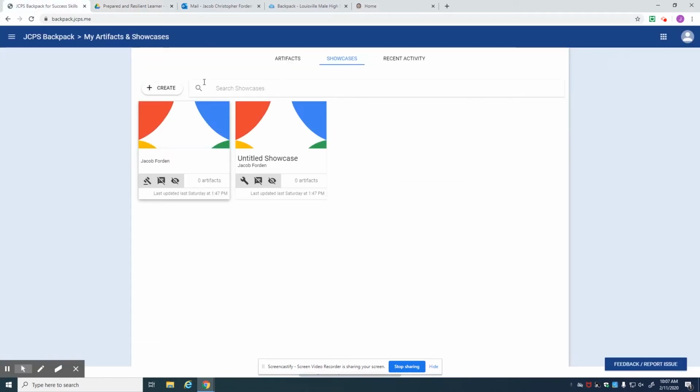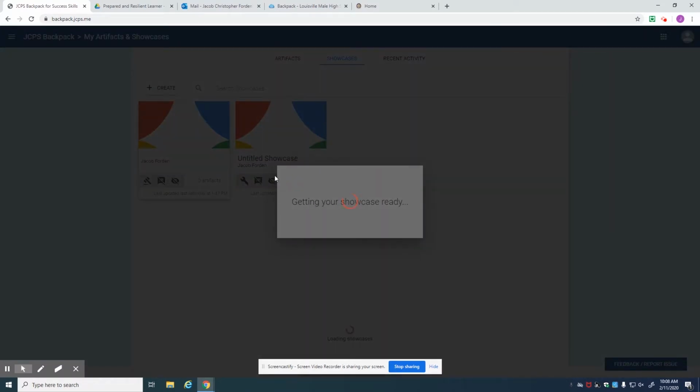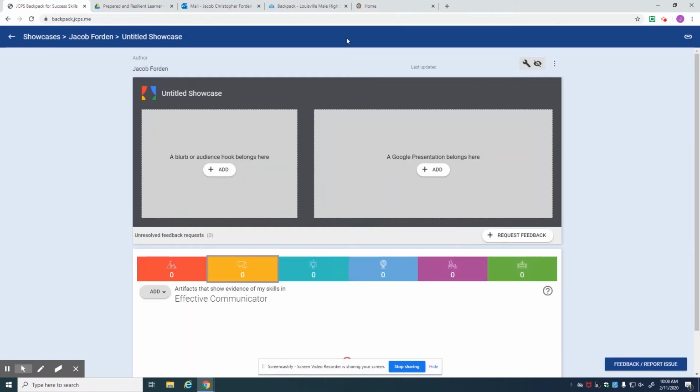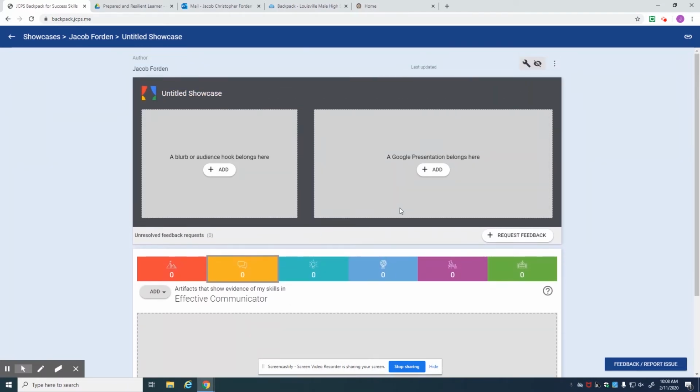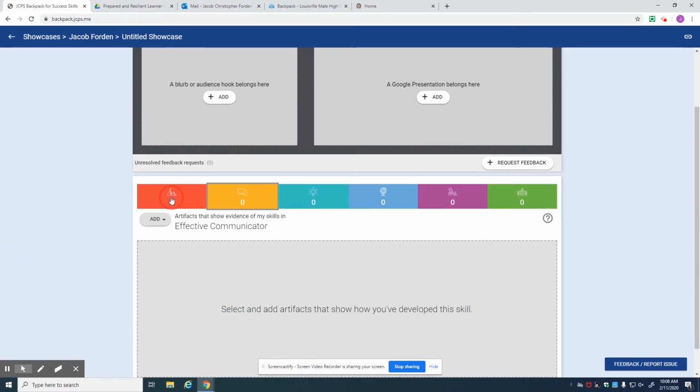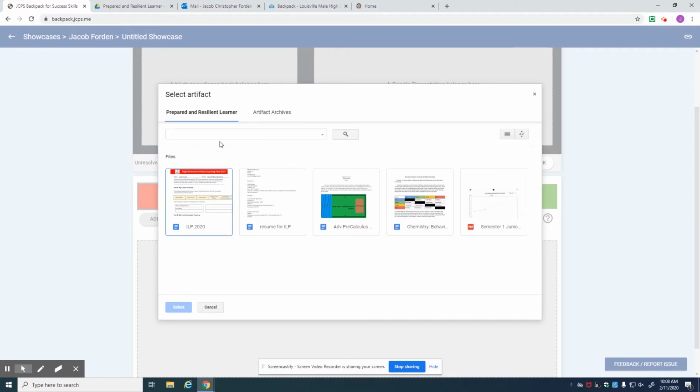Next, if you want to create your presentation on the Backpack website, backpack.jcps.me, you can hit this plus create, and as it gets your showcase ready, you'll see where you can add any of your artifacts, your Google presentation, and a blurb or audience hook. So if I wanted to add something from Prepared and Resilient Learner, you can hit this add arrow, hit artifacts, and it'll show all those artifacts that are in your folder.